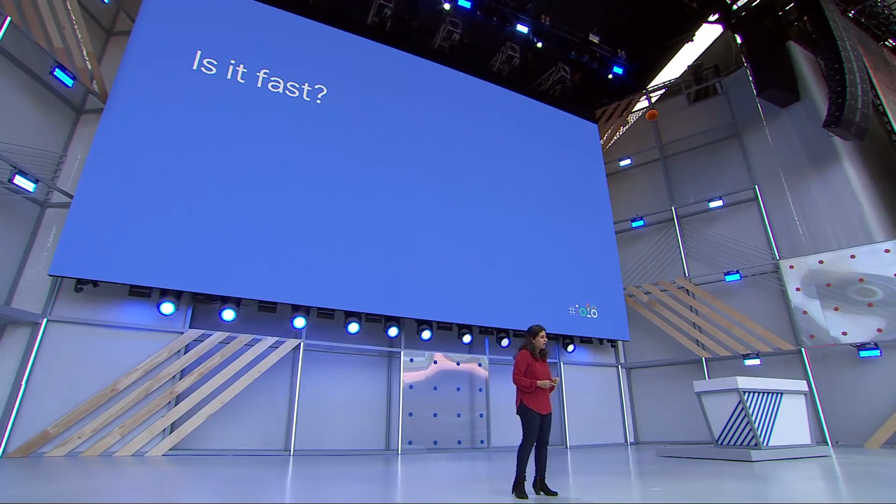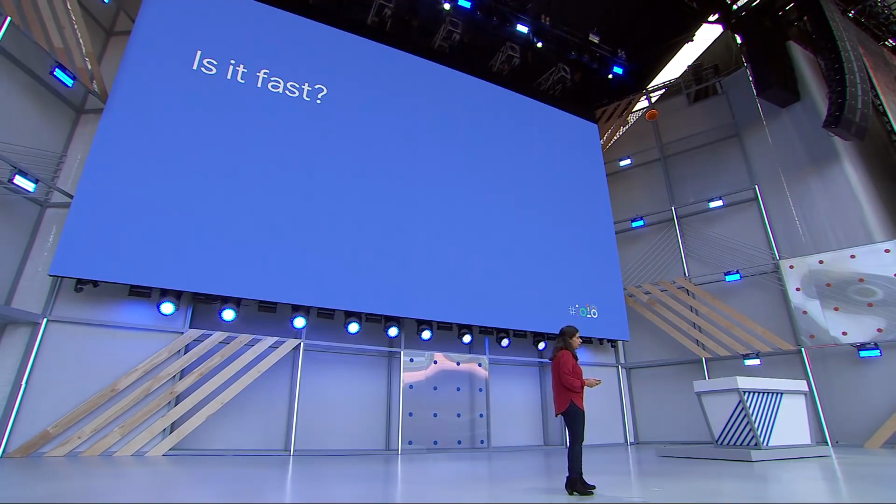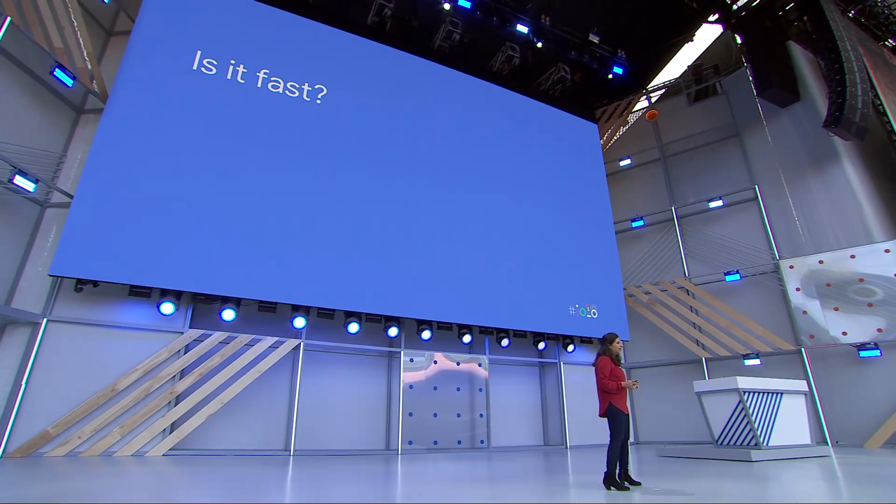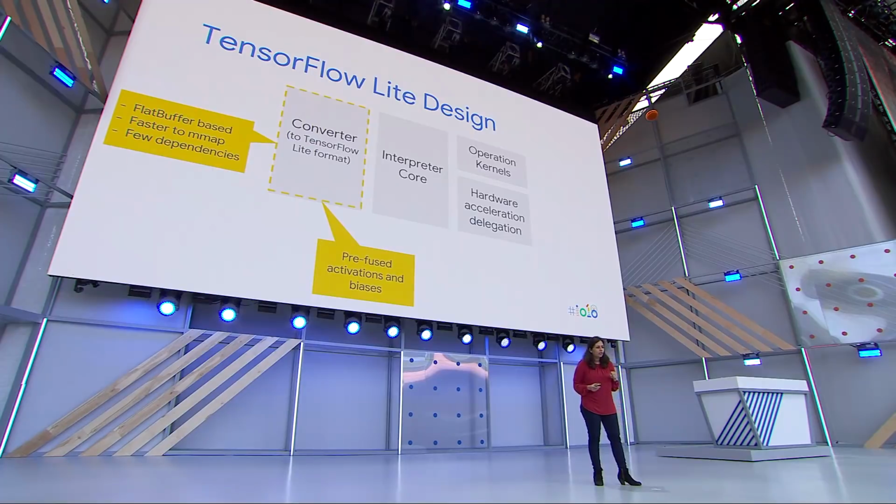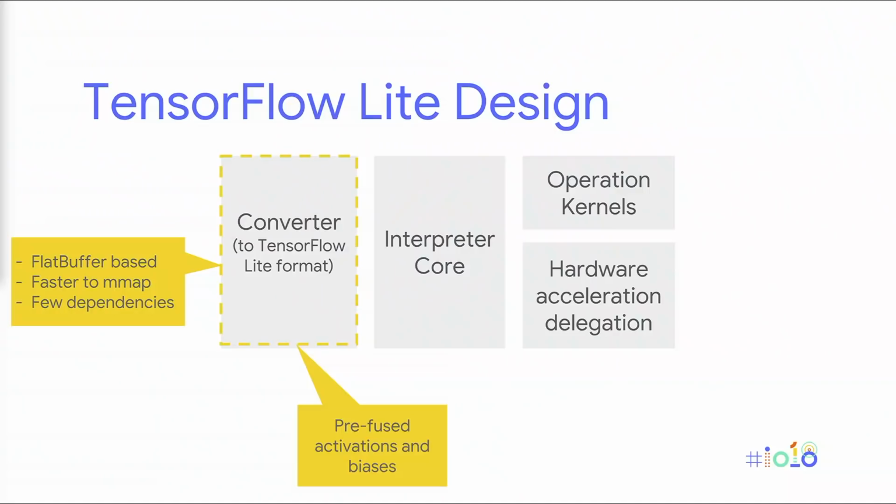Now moving on to the second question, which is of speed. So we made several design choices throughout the system to enable fast startup, low latency, and high throughput. So let's start with the model file format. TensorFlow Lite uses flat buffers, like I said. And flat buffers is a cross-platform efficient serialization library. It was originally created at Google for game development and is now being used for other performance-sensitive applications.